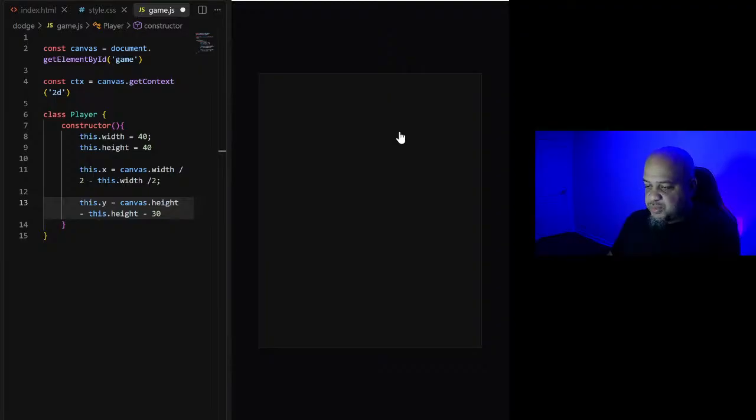Inside of this class, we have a constructor. The constructor is going to run whenever we create a new player. That's where I'm setting the player's starting properties like its width, height, X position, and Y position. And you'll notice that I'm using this quite a bit. In this context, I can think of this as referring to a particular player object. So this.width is going to mean the player's width, and this.x means the player's X position.